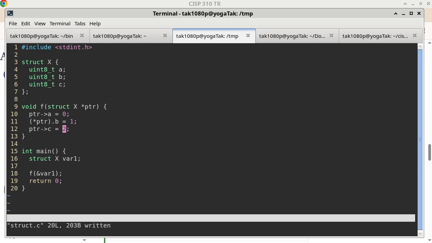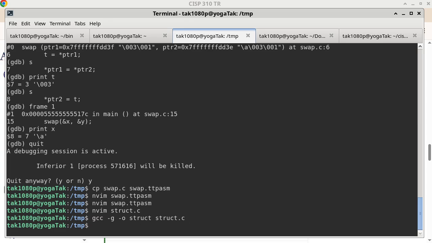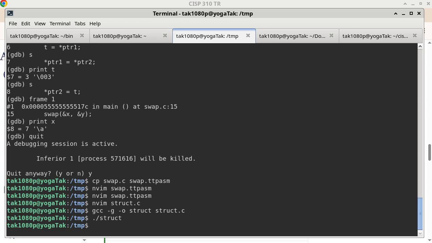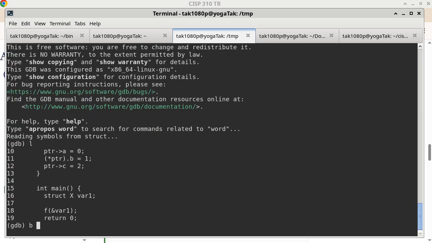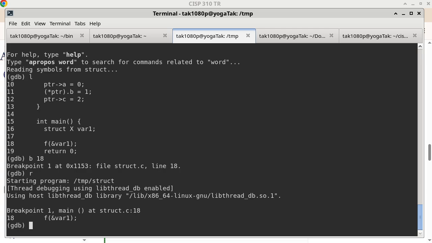All right. So we'll go ahead and make sure this code works in C, and then we'll implement this in assembly. So save it first, okay, and then gcc -g -o struct struct.c, okay, and we just run it. Oh, that's not going to do anything. There's no output. All right, so we'll put a breakpoint on line 18. We run the code up to line 18.